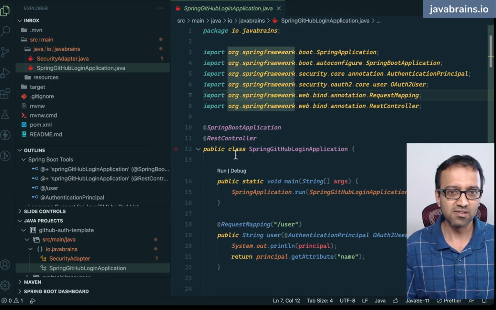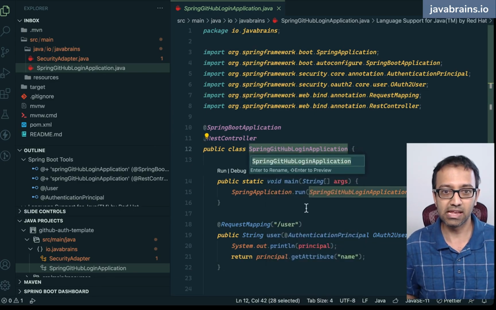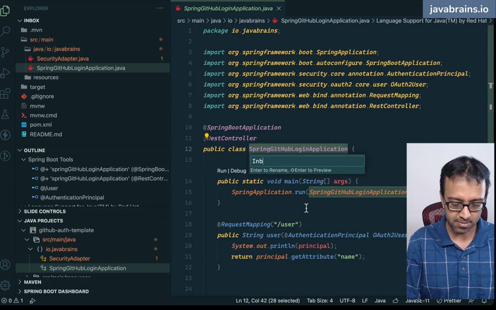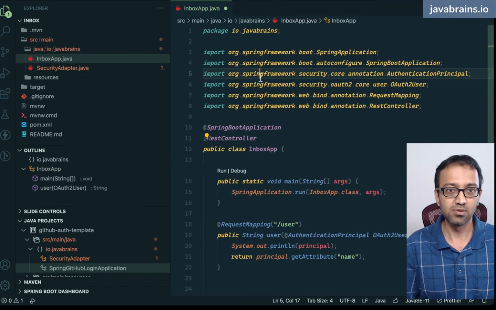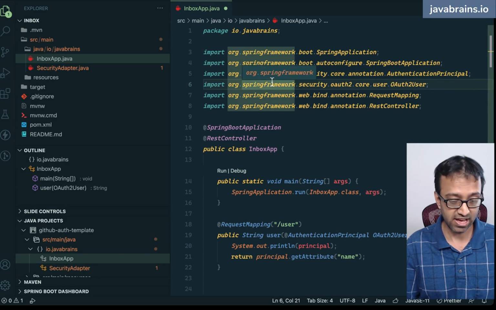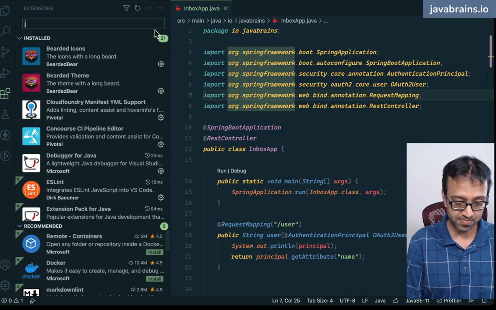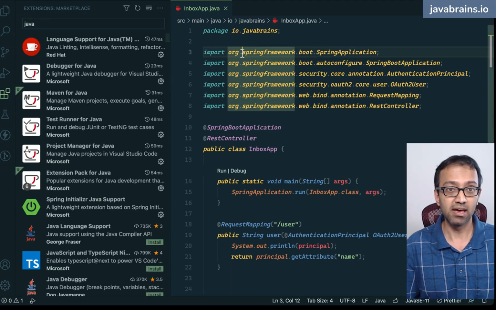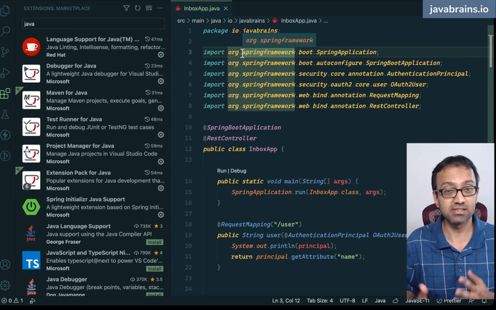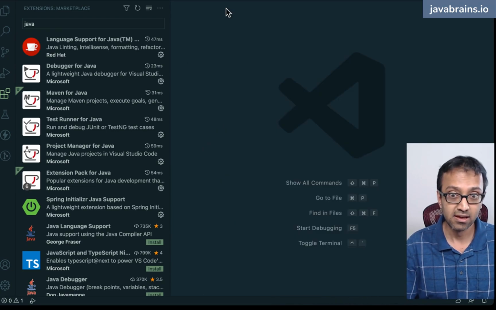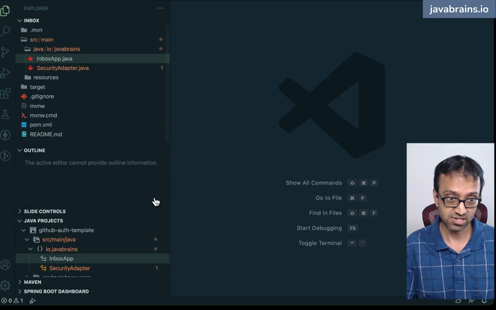So what I'm going to do is first change the name of this class. This is not Spring GitHub login application anymore. I'm going to call this the inbox app, and it is going to refactor and change the name of the file as well, because I have the Java extension pack in my VS Code editor, which is the editor that I'm using here. If you're choosing some other editor or IDE, I'm sure there are refactoring features available there which allow you to do just that.